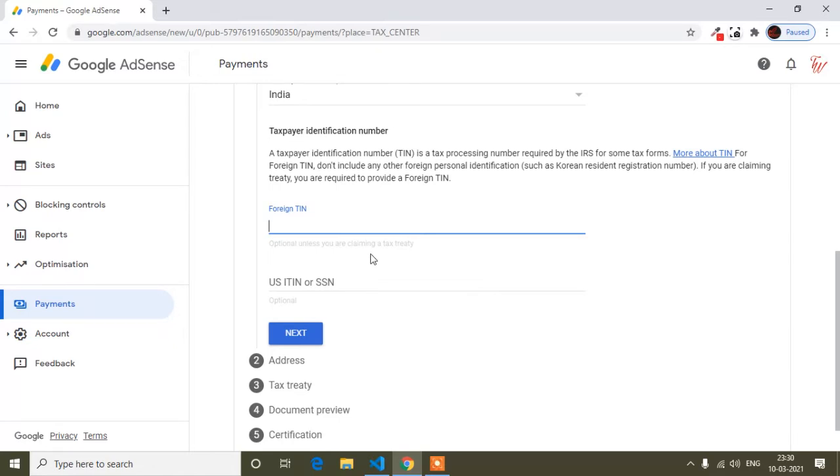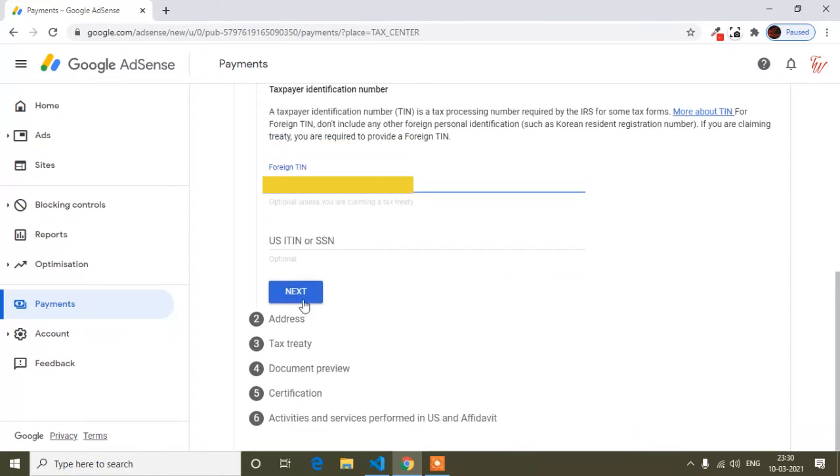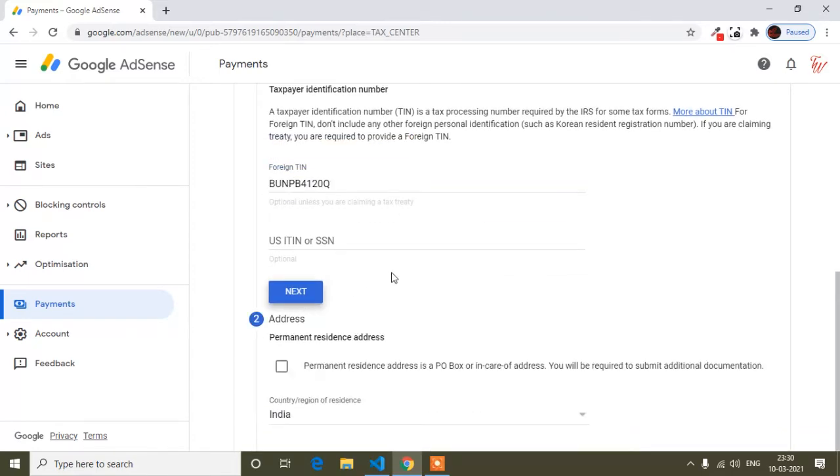So guys, below the input field you can also see the message: optional unless you are claiming a tax treaty. Okay, so here I just have to provide a PAN number. So here I will provide the PAN number. Okay, I provided the PAN number here, and now guys I will click the next button.